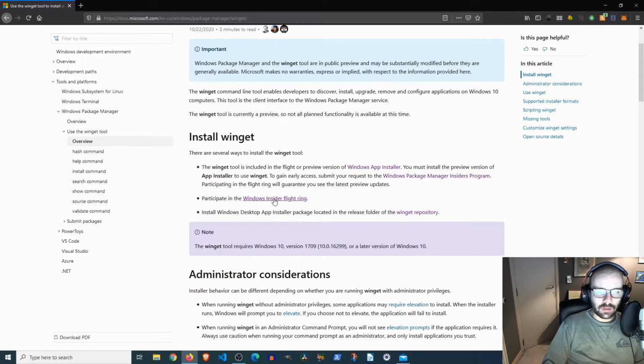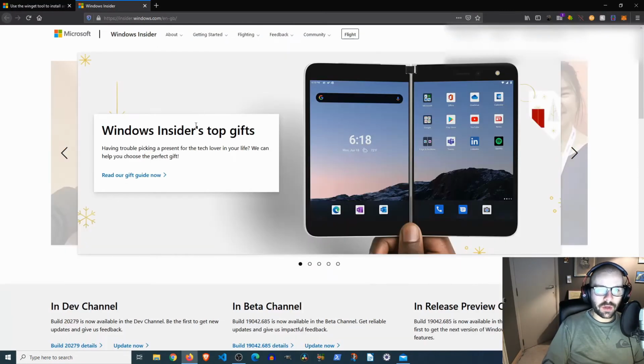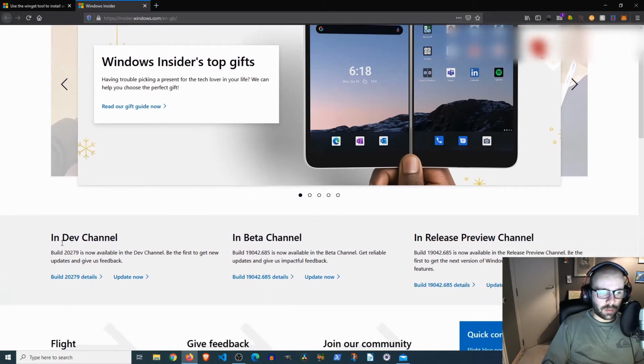Next up, what we want to do is participate in the Windows Insider program. So we'll need to go over to insider.windows.com. We'll need to log in with our Microsoft account, again the same one that you just entered in that Microsoft form, and we're going to apply for any of these three channels. I did the beta channel. You can choose dev channel or release preview channel.